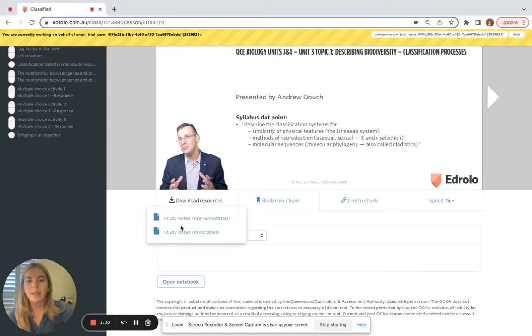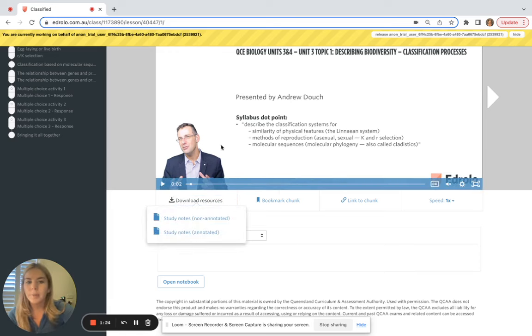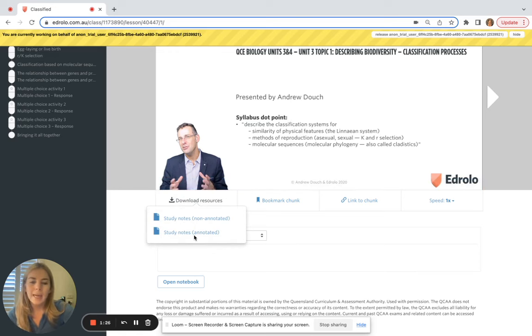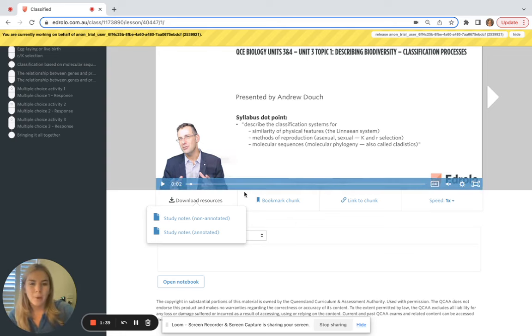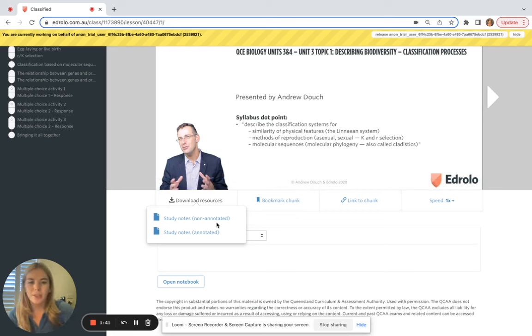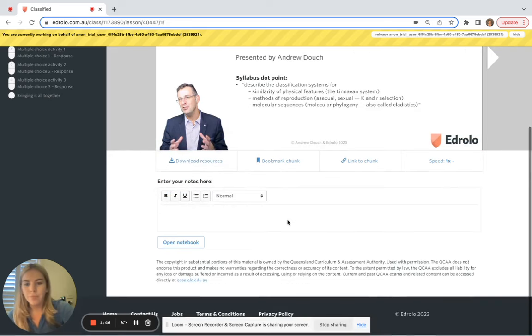And then another really great feature is this download resources button. This allows you to download a copy of the PowerPoint notes that are playing in the background of the video. So if you download a copy of that, you might like to print it off and then take notes while you watch the video. This just ensures that you're engaging with the video, and it means that you don't have to take down all of the PowerPoint notes as you watch. You can just annotate it yourself and just take down things that are valuable for you.